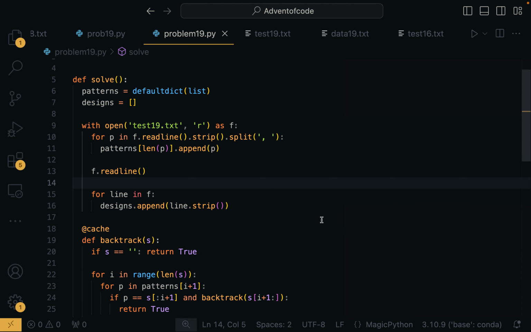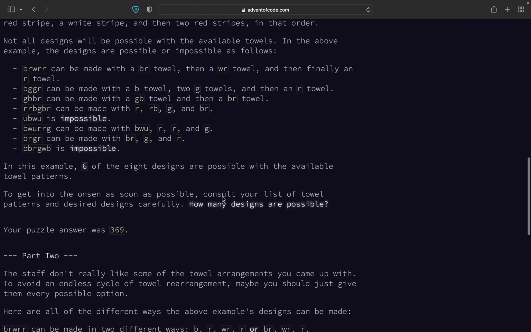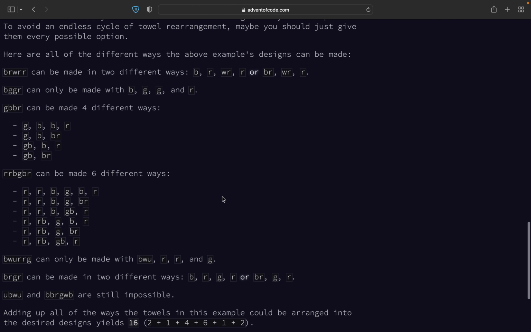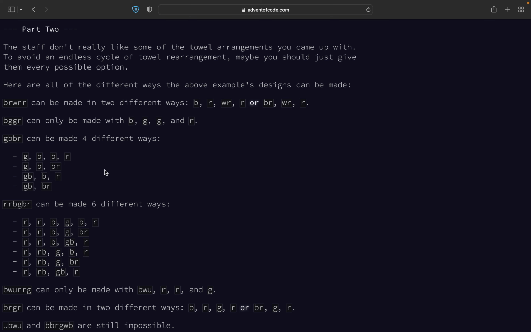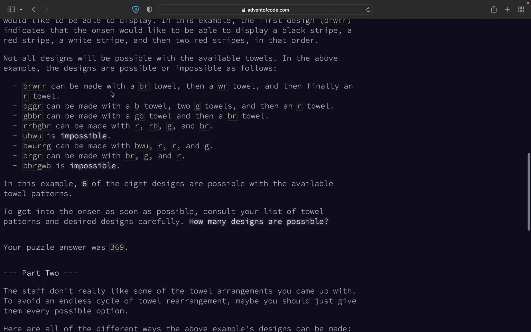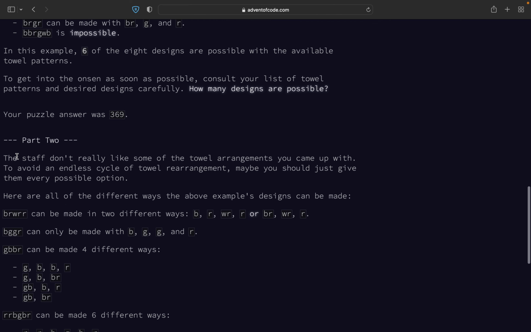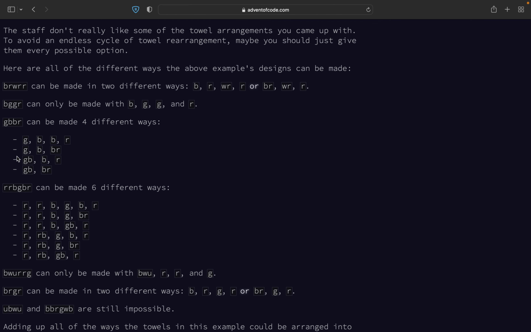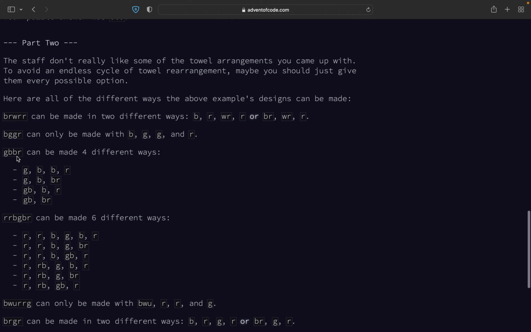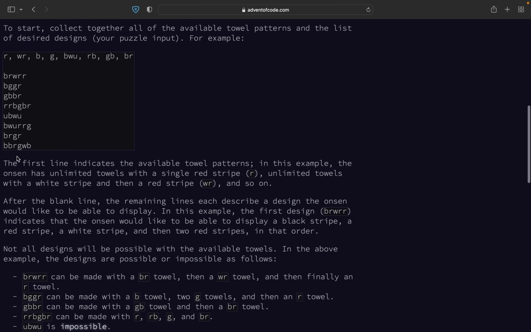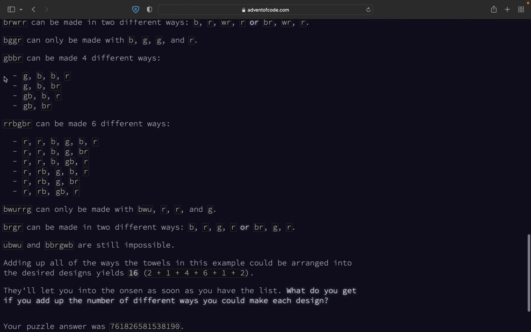Okay, and for part two, they say they don't like the way we ordered the letters, the patterns, to make this design. They want to know all the different ways you can make up a design. So for example, let's use this here. GBBR can be made 4 different ways, and they just want to know in total how many different ways you can make all of the designs. So that isn't too bad.